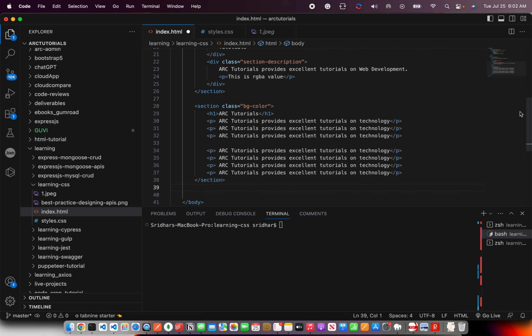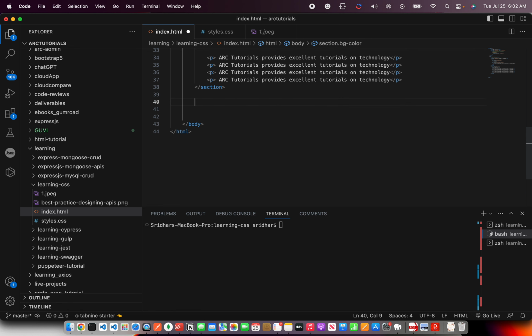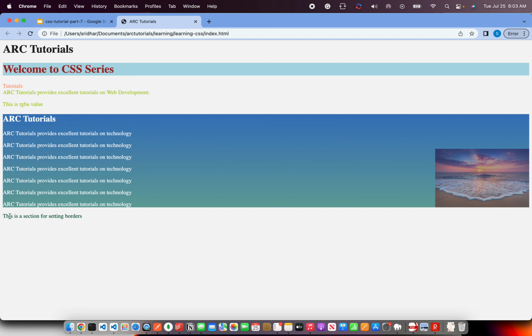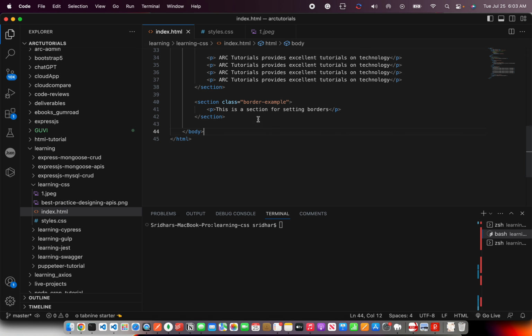To see that, I'm going to simply create a section again and call it border example. This is a section for setting borders. Nothing crazy, just a simple section. You can throw in some paragraphs, h1 if you want, image, table, whatever you want to add. Your HTML would simply look like this. There's no border right now. So let's use this class and style the borders.